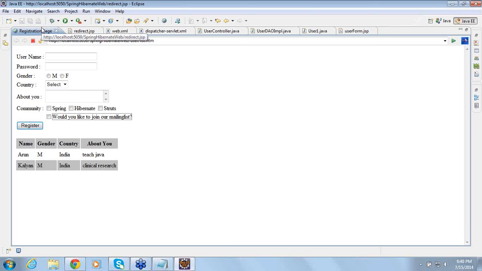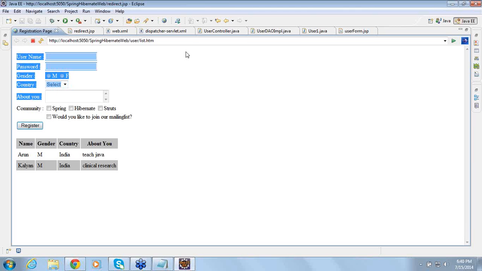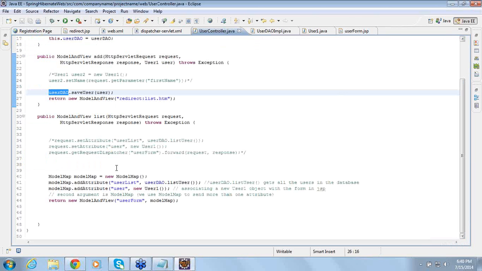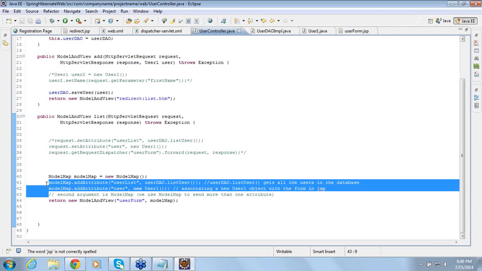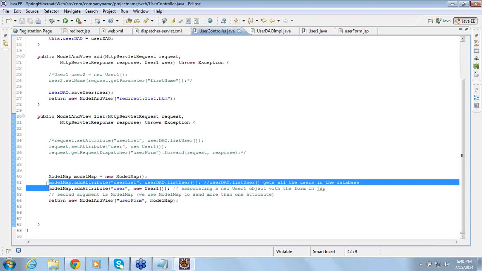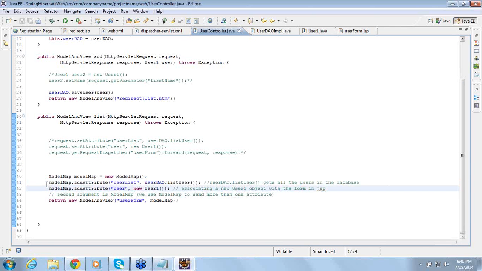But in this example, you need the second attribute because you also have your add page here. You are also adding it here. So for this example, these two attributes are a must. The first attribute helps you in display. The second attribute helps you to add.